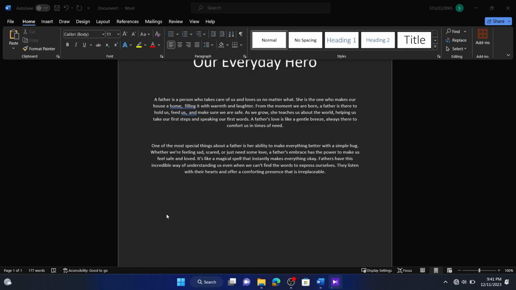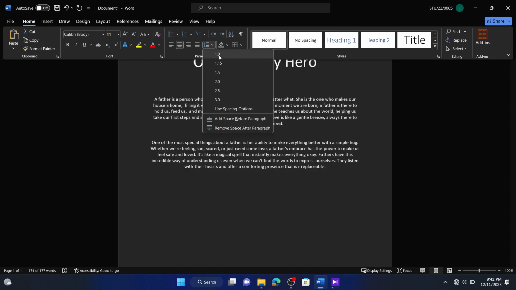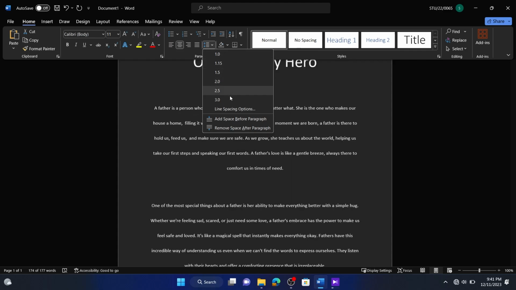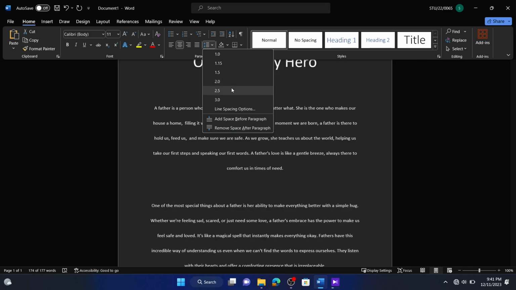In this example, I'd like to start by changing the line spacing, which is the space between each line of text. Start by selecting some text. And then in the paragraph group, click the line and paragraph spacing command. By default, the line spacing is 1.08, so if you change it to 1.0, the lines will be a little closer together, and if you choose 2.0 they'll be double-spaced.